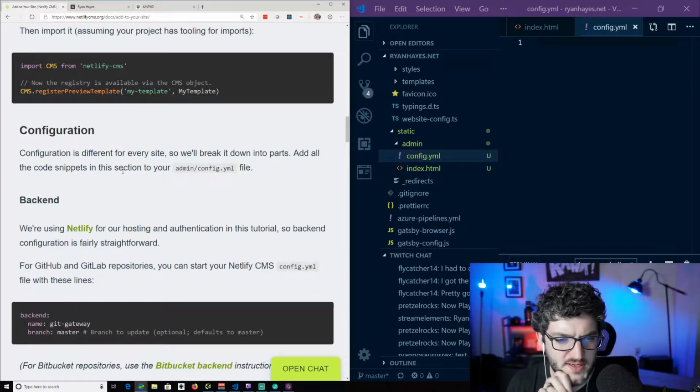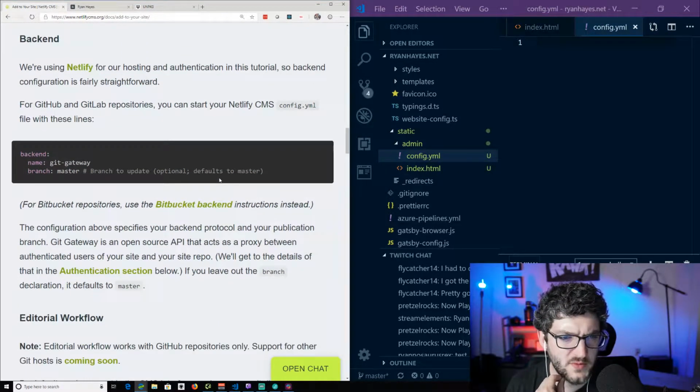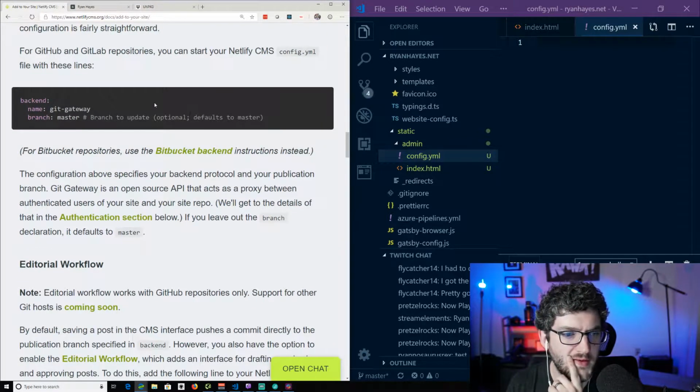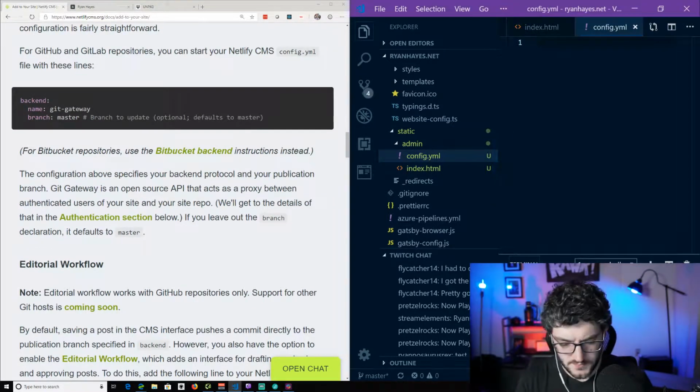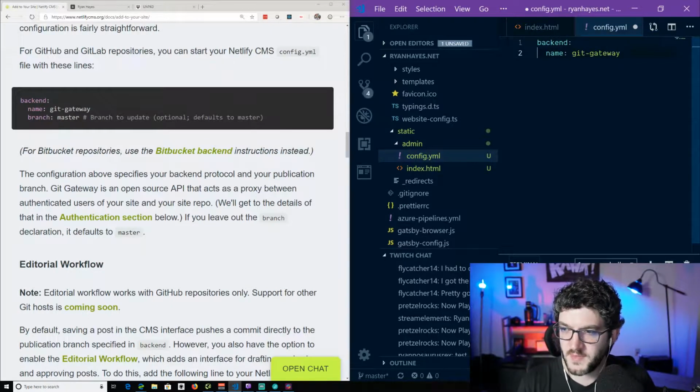Okay, configuration is different on every site. So break it down into parts. Backend, we're using Netlify for hosting and authentication of this tutorial. So the backend configuration is fairly straightforward. Yes, okay. All right, so backend, I like to type stuff out instead of copying and pasting. That way I can remember what I'm doing. Git gateway. Okay.